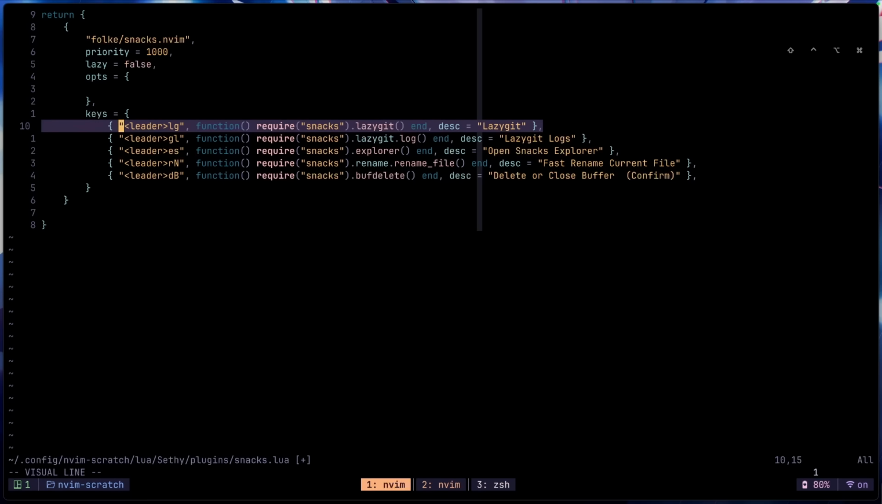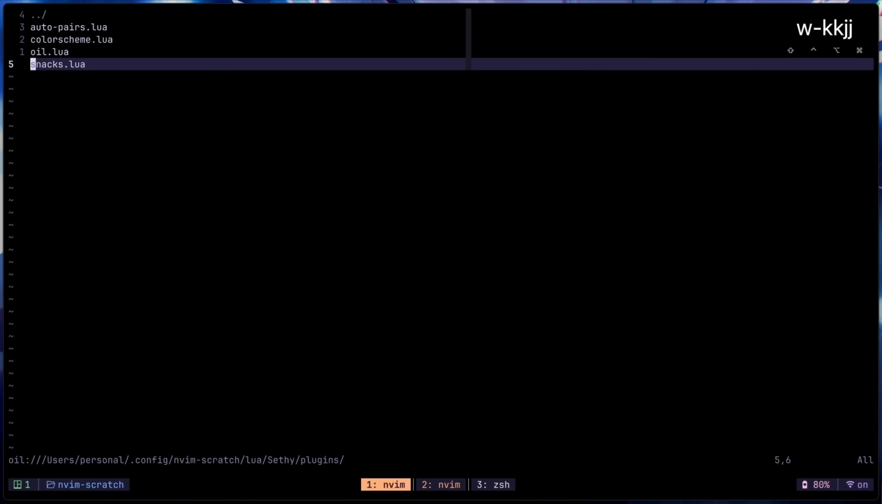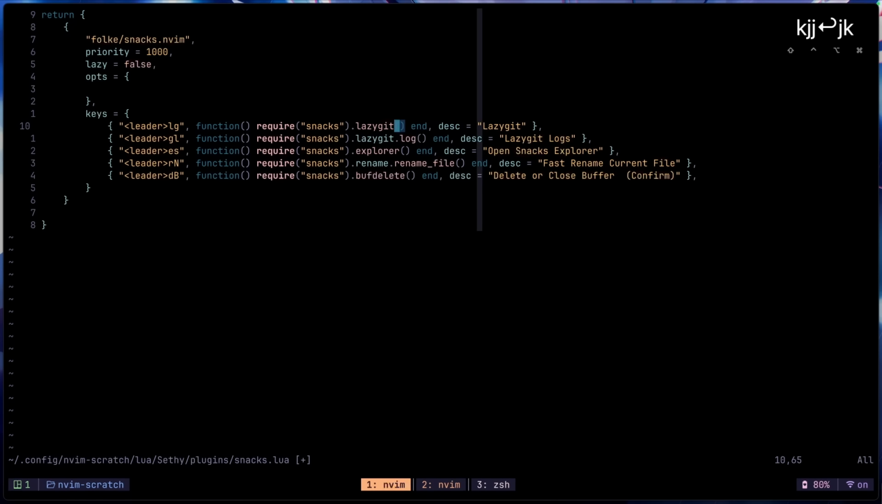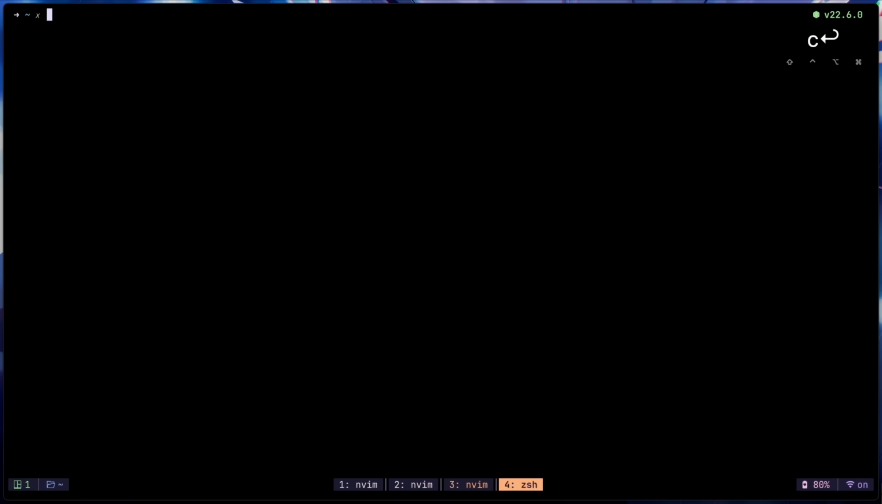So the first one I have here is lazygit. So basically I have this keybind to leader lg. So I don't have to go into the plugin section and then just add a separate lazygit file now. I can just use Snacks to call lazygit from in here. If you don't already have lazygit installed into your system, then you can go ahead and install it first before setting up this plugin by doing brew install lazygit. So just make sure you have that installed in your system first.